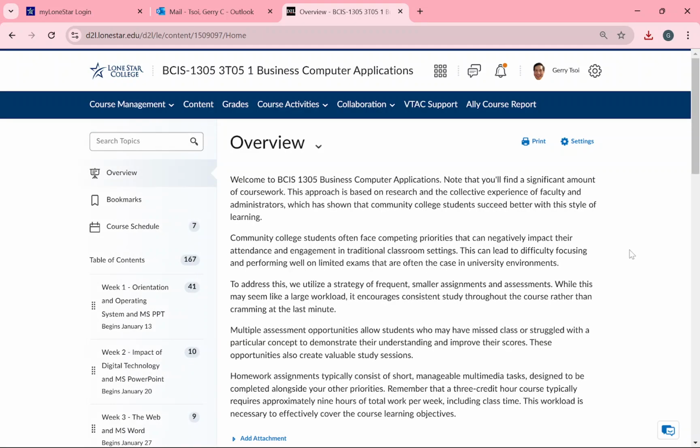What's up with BCIS 1305? BCIS 1305 is going to come across like it has a lot of coursework. And it kind of does and it kind of does not. What we found is that the amount of coursework is actually in your best interest, and it makes the class, in terms of learning the course learning objectives, easier.